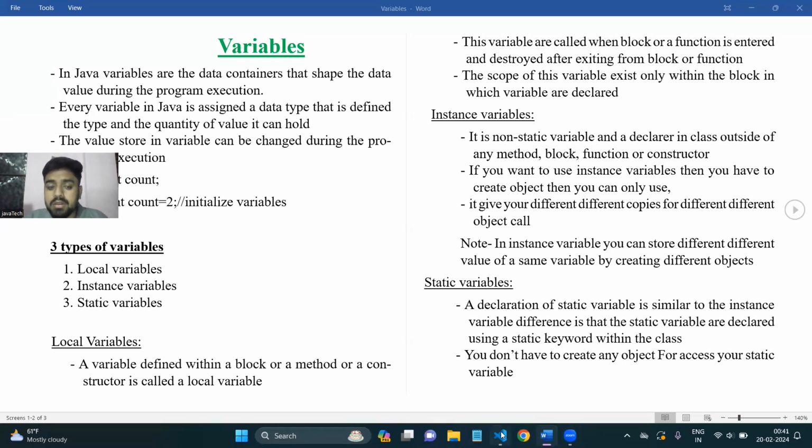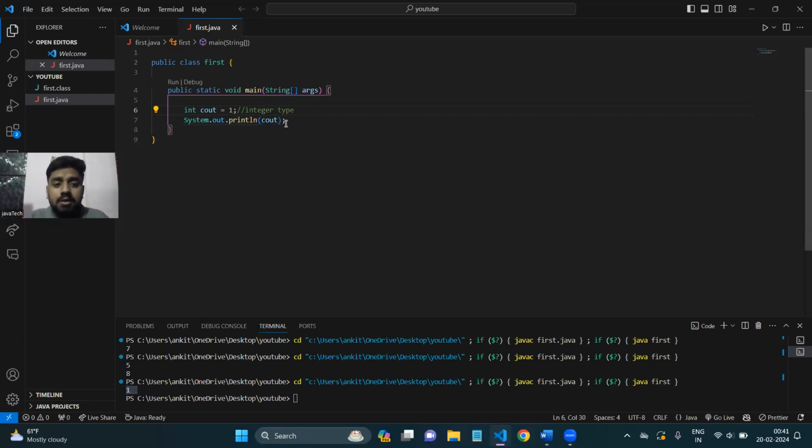Let me show an example of a local variable. So this is your main function. Inside the main function, if you declare any variable, like let's take the count variable, then here the count variable is a local variable for this main function.